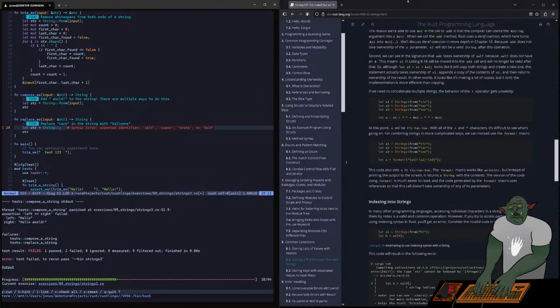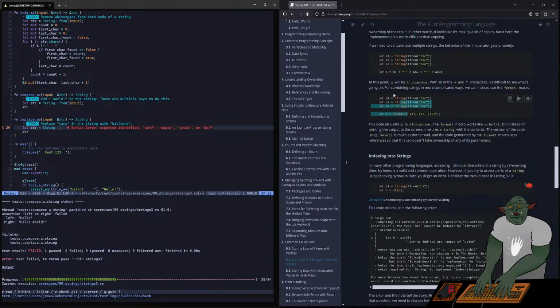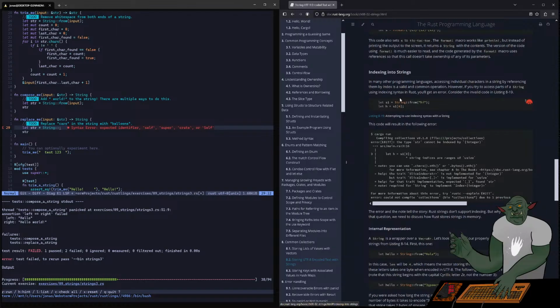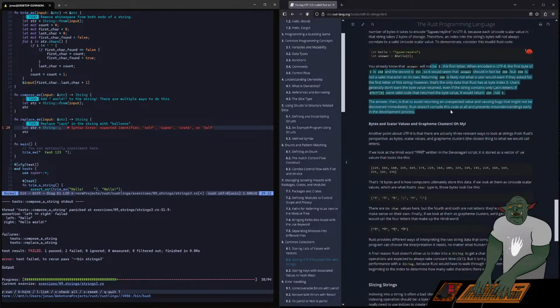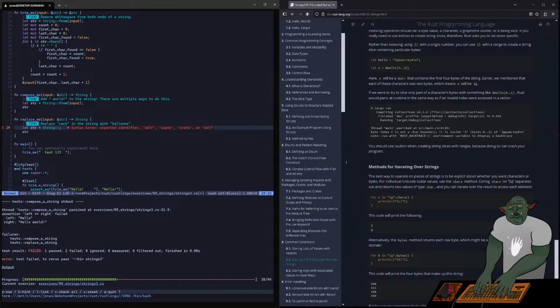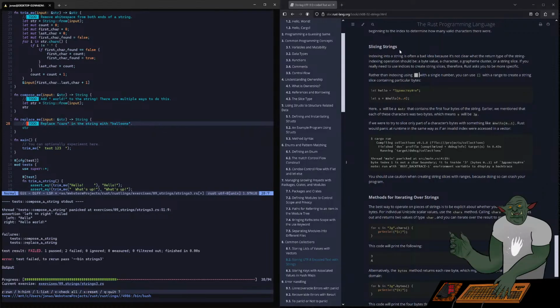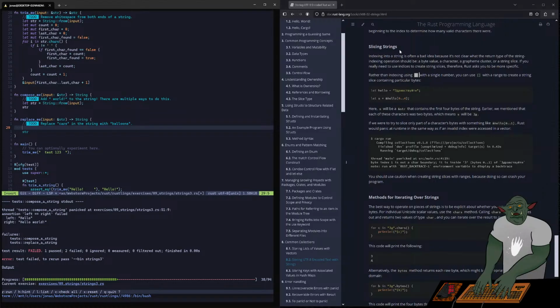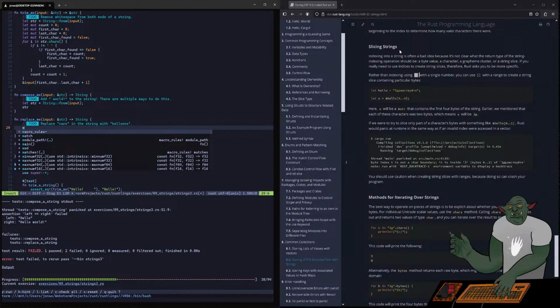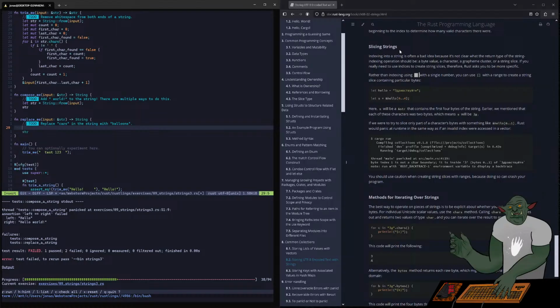Interesting. Indexing into strings, accessing individual characters in a string. Yeah, but what if I want to get a range of things, rather than indexing with a single number? I don't know if it's what they want us to do. I'll have a look at the solution files after that. That might be something. Okay.